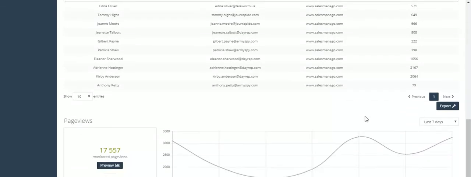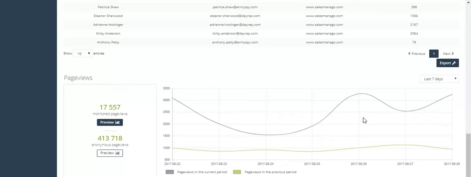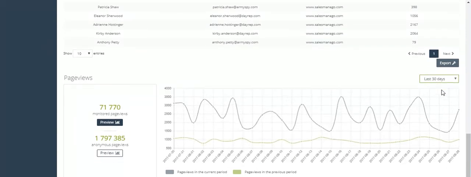The last section shows the page views. On the left-hand side, you can see the monitored page views, the number of monitored page views, and the number of anonymous page views. You can select the time frame for which the chart will be generated. Again, in the blue color, you can see page views in the current period, and the page views in the previous period are marked by the green color. Click Preview to generate the chart.